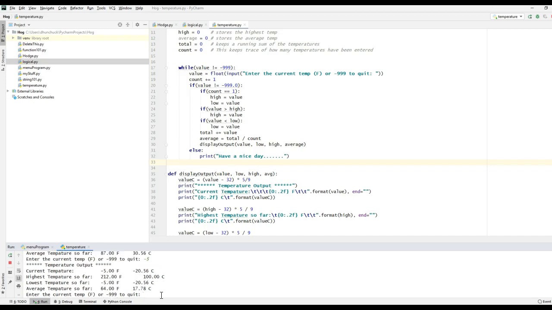-5. -5 is that in Celsius. There's my high. There's my low. There's my conversions. There's my average temperature in Fahrenheit and Celsius. And now I'm going to type -999. Haven't tested this. Let's see if it ends. Have a nice day.